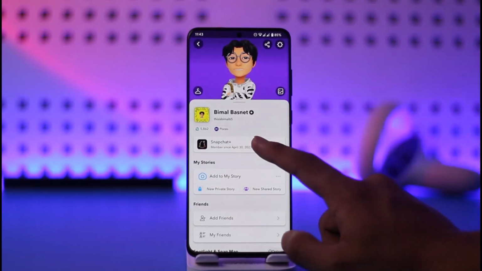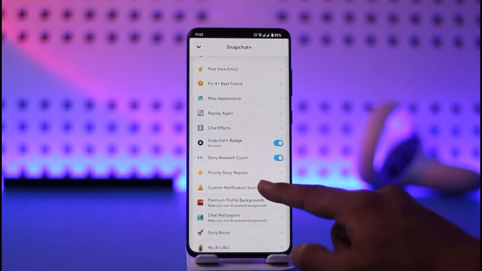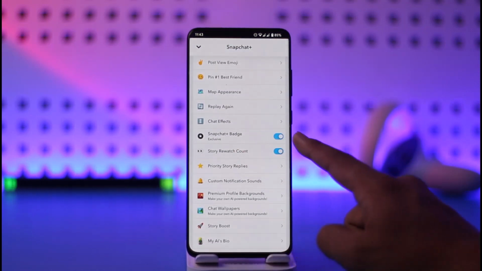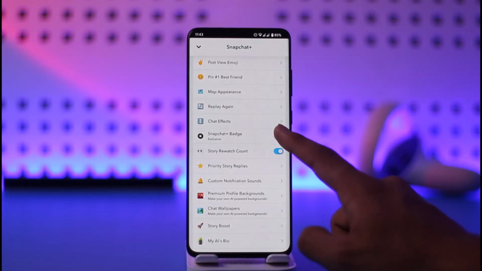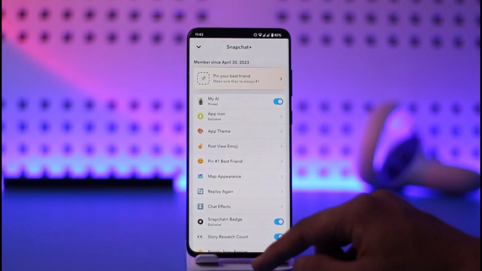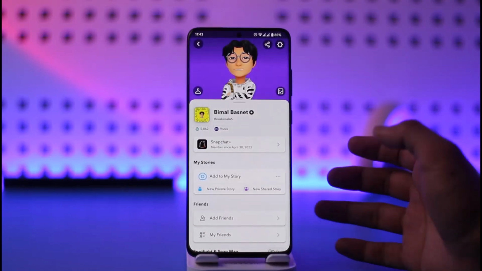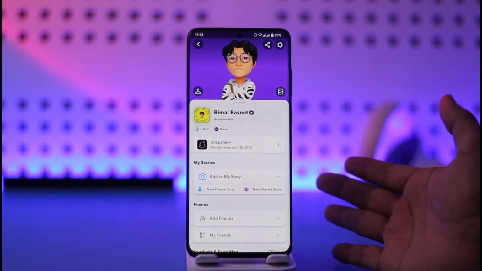For that I just need to go to Snapchat Plus features, and then I just need to go to Snapchat badge, and I just need to turn on this toggle. By default it will be turned off, and if you want to turn it on you can just turn it on. And of course, if you send snaps to someone, people who are using Snapchat will also be able to see that you have Snapchat Plus or the premium version.